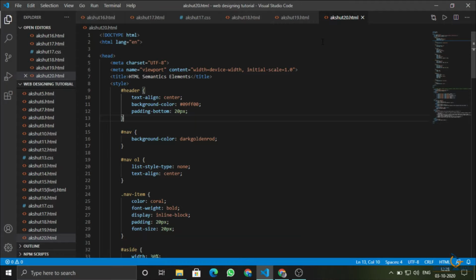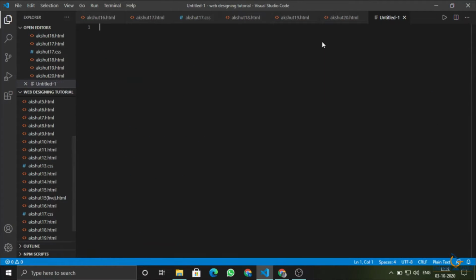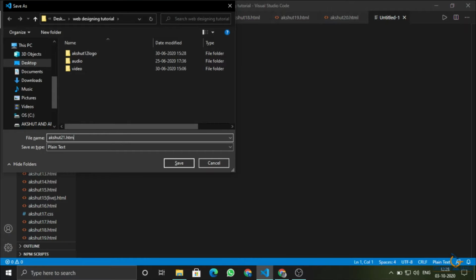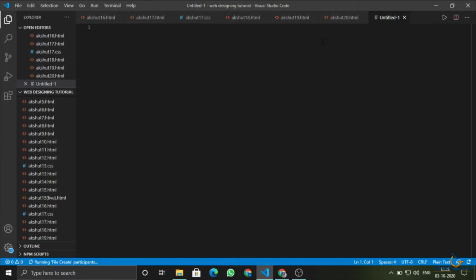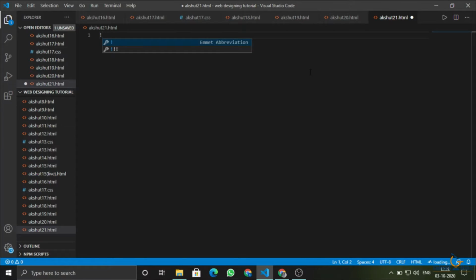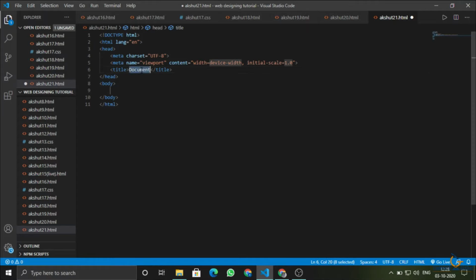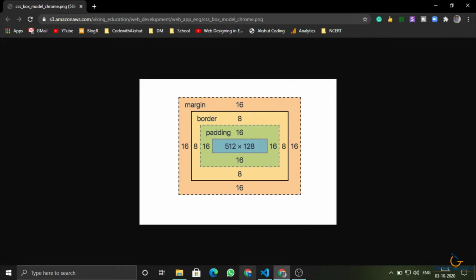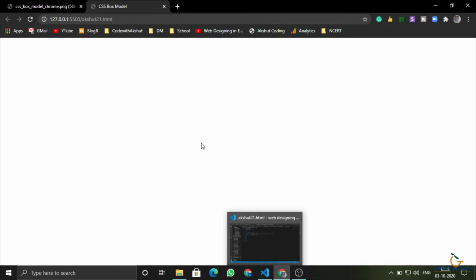Now I am creating a new file as akshay21.html. I will use internal CSS, so that's why I am not creating another file for it. And I will type here CSS box model in the heading. I will save it. I will switch on the live server so that I am able to see what I am doing.